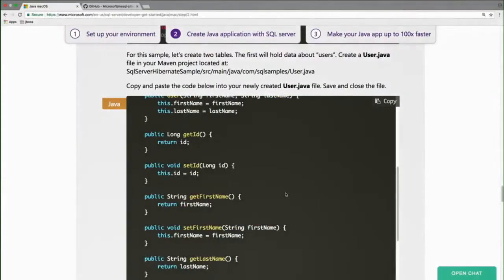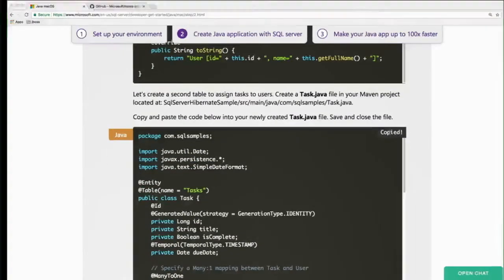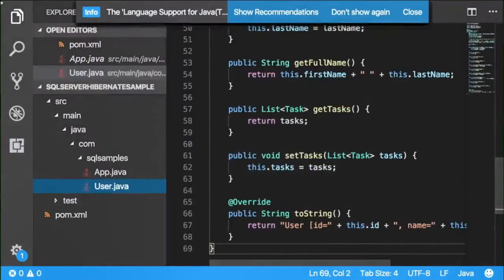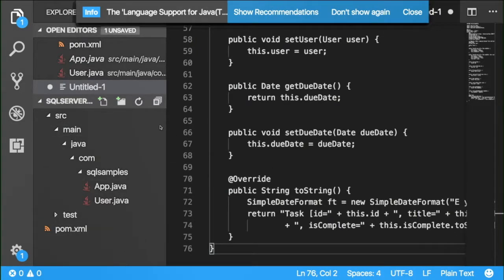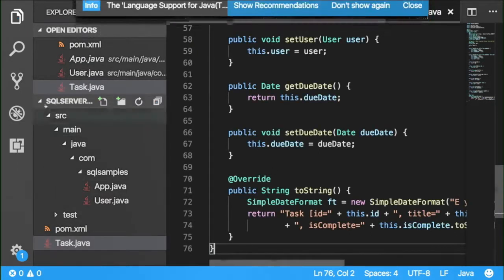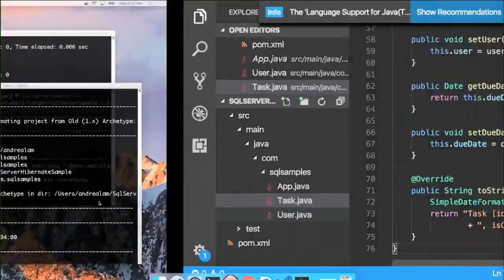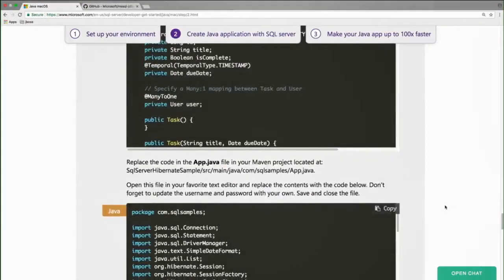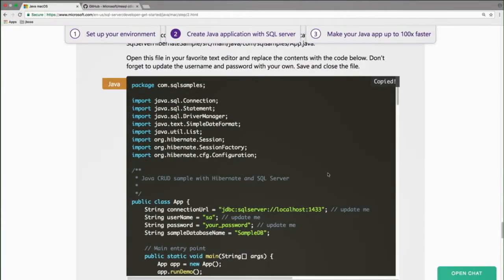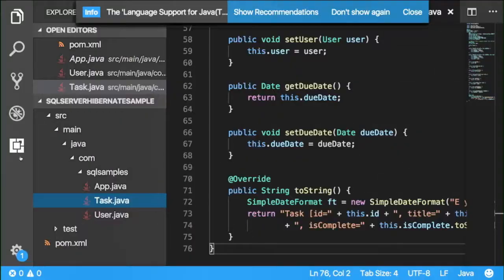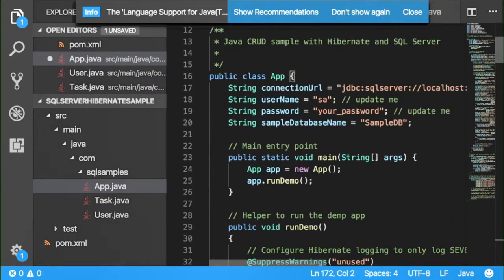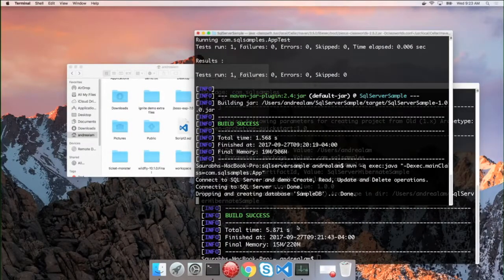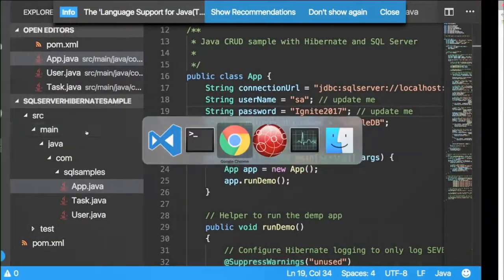And then I'm also going to create a tasks file. So let's go ahead and do that real quick. New file, paste, and save this as task.java. And we'll make sure it's beside our app code. And then I'm going to copy this right into my app.java. And I'm going to replace my password, Ignite 2017. All right. And then from there, let's switch back to the website.